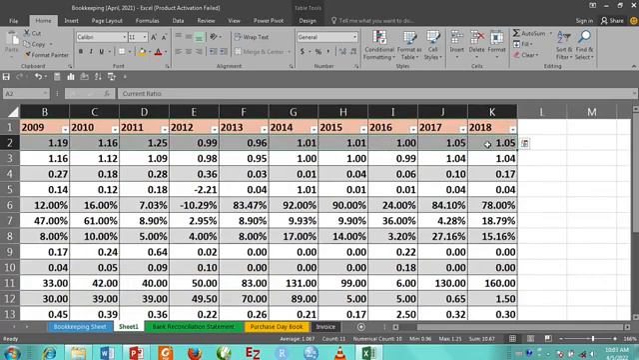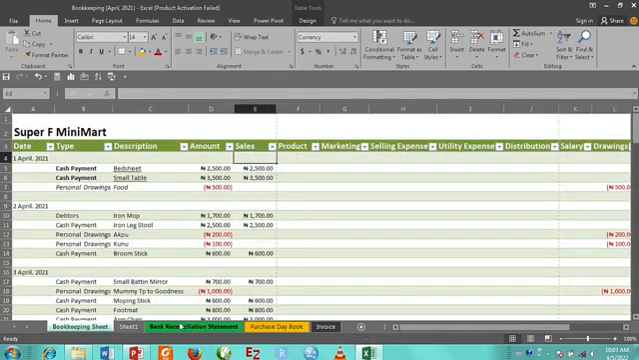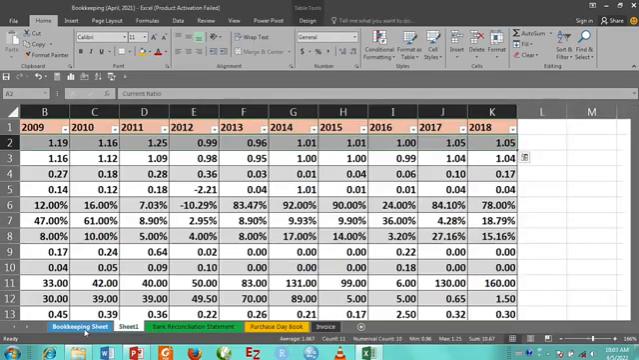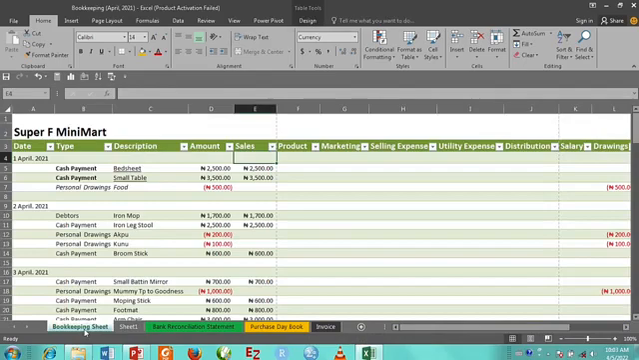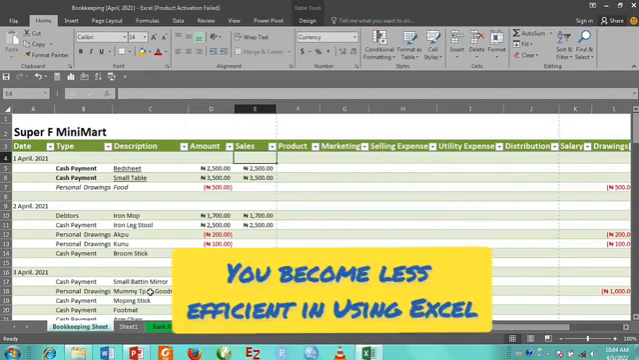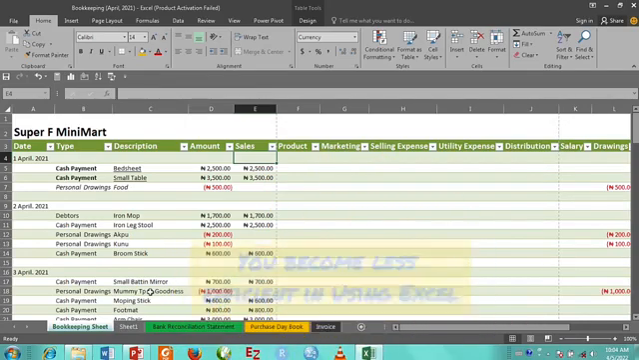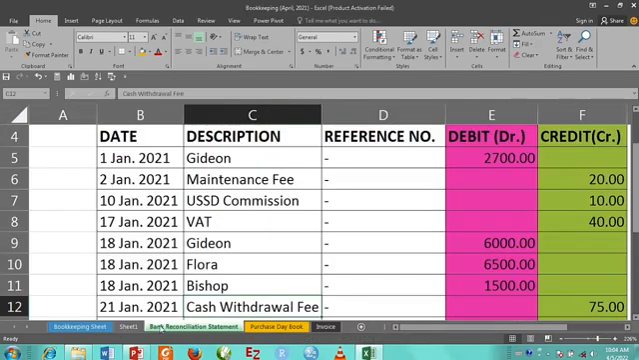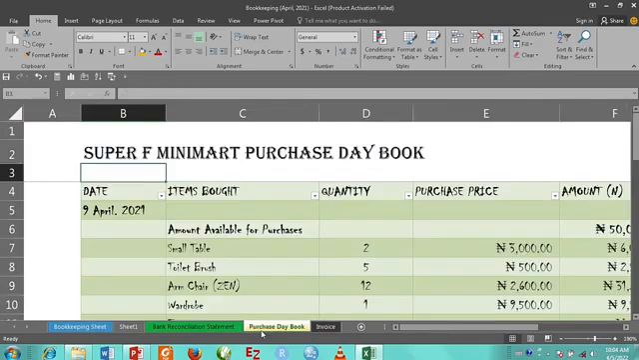Now the next shortcut I'll be showing you will help you to move between sheets. Although you can easily navigate between sheets like I was doing before by just clicking on this sheet and clicking on this sheet, the truth is this: one of the main aims of shortcuts is to keep your hands on the keyboard. Anytime you have to take your hands off the keyboard to use the mouse or carry out a different task, you become less efficient in using Excel. So this is what shortcuts help you avert. So rather than using the mouse to navigate between sheets, you can simply make use of a shortcut. Now let's say I'm in the purchase daybook sheet here.